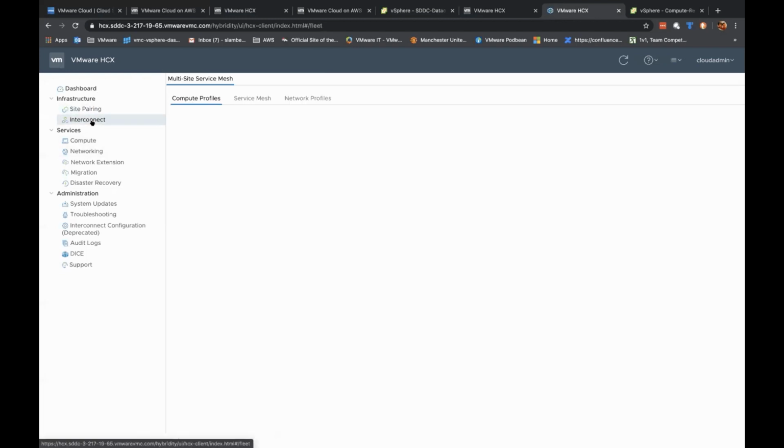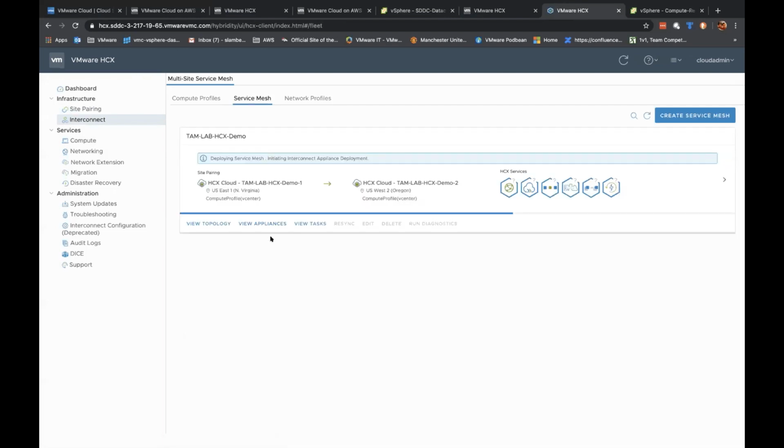Now, if we want to drive around here a little bit, we can go back to the compute profiles. You can see now when we come back to this splash, it's still showing us what's going on with the deployment, but now we can see the status of all of these services between the interconnect service, the optimization service, the cross-cloud vMotion migration.